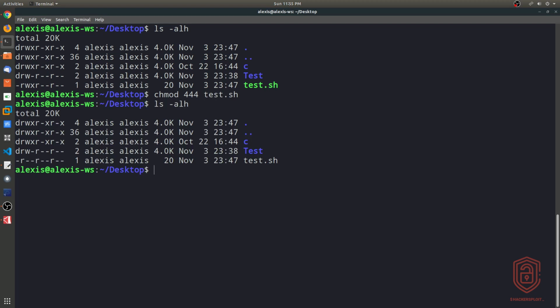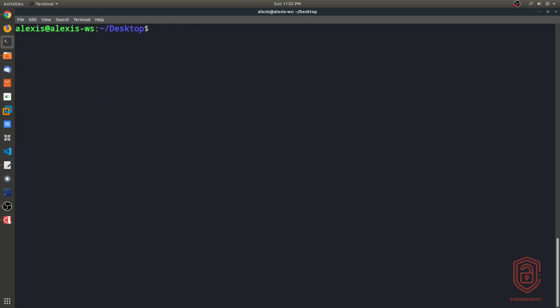And now if we list the files in here, you can see that the file only has read permissions for the owner, the group, and other users on the system. All right, so that's how to set it. Now, if I wanted to give the owner of the file read, write, and execute permissions, we would need to add these binary values together.